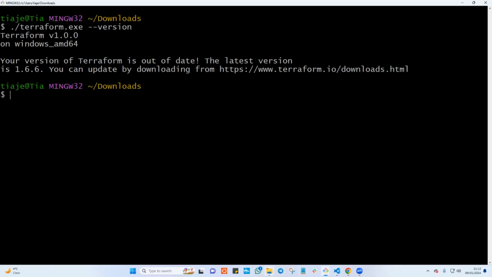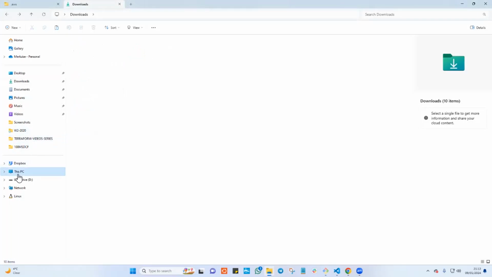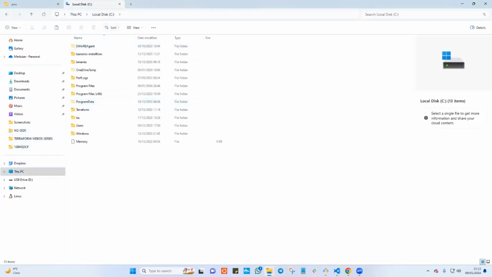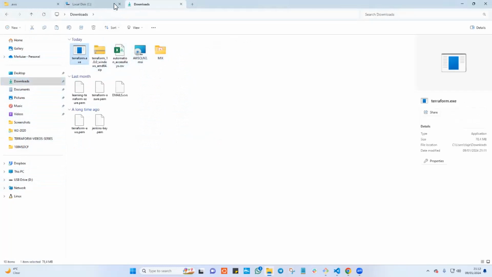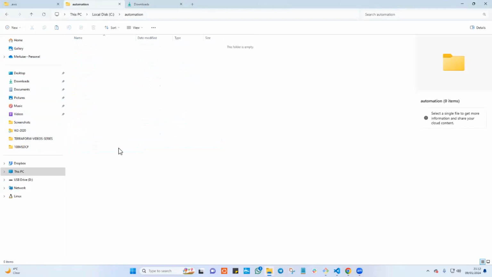If I'm doing this thing manually, this is what I will usually do. I will go to my C drive and create a folder here. I usually call that folder Terraform, or I'll call it anything for now. Let me call this one automation. I will copy the binary from my download folder and put it in this folder called automation.